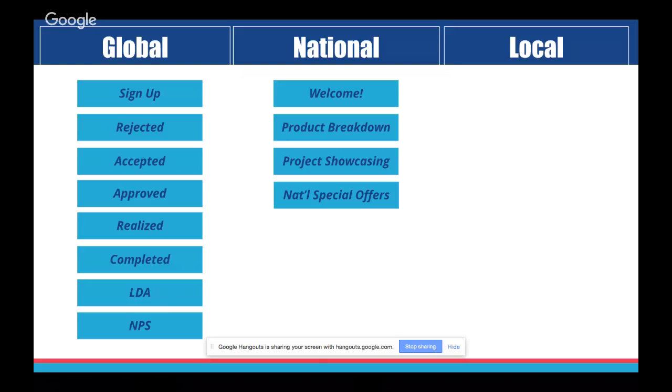And in the very beginning of the year, we sent out a large email about Shape Columbia and more information about Shape Columbia and how to apply. So it's mostly project showcasing and national special offers. So that does leave room for local committees to have their own special content as well.